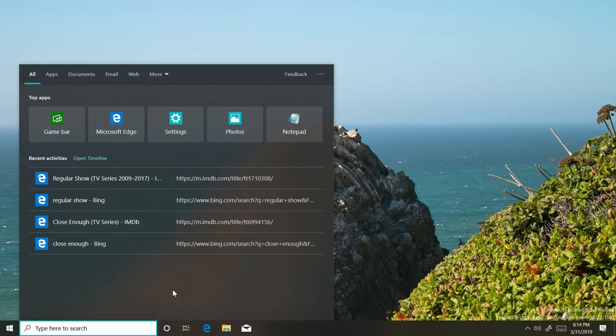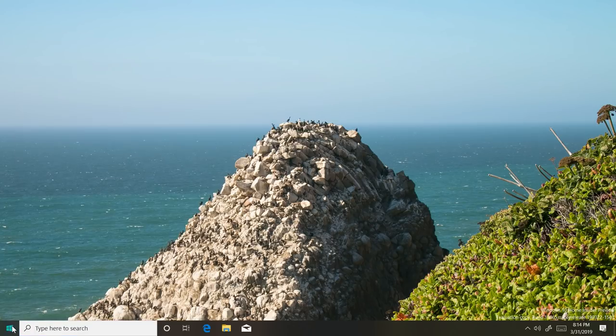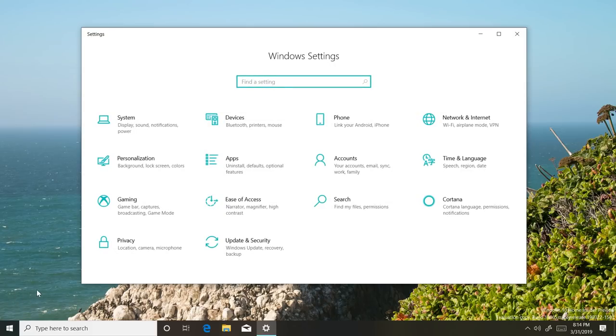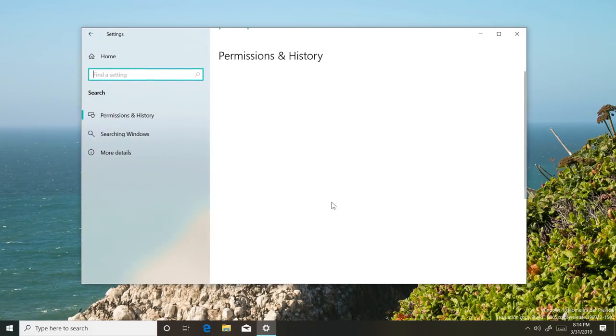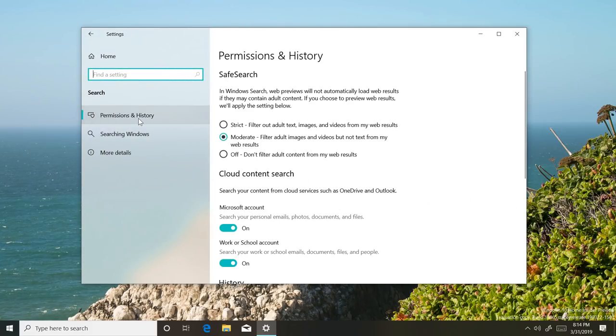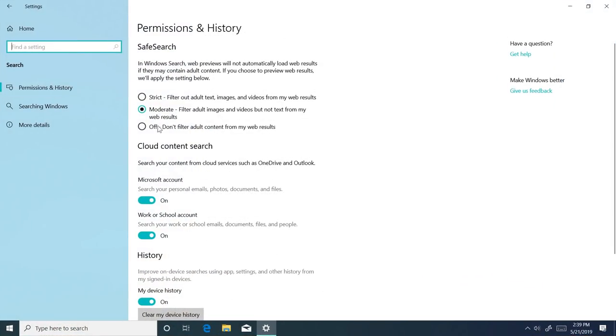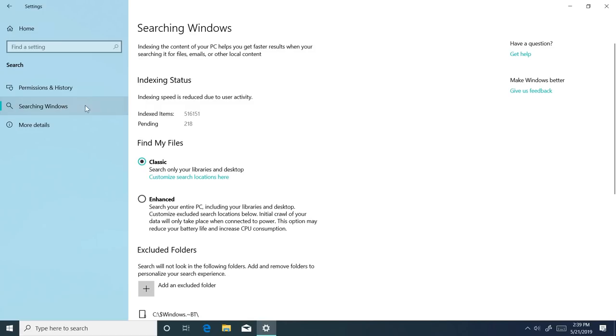The separation of search and Cortana goes beyond just the taskbar. In the Windows settings, search now has its own dedicated section on the landing page. In the search settings, you can customize the content of your search results, clear your search history, or configure the Windows Search Indexer. The May 2019 update provides a new enhanced option for the search indexer.